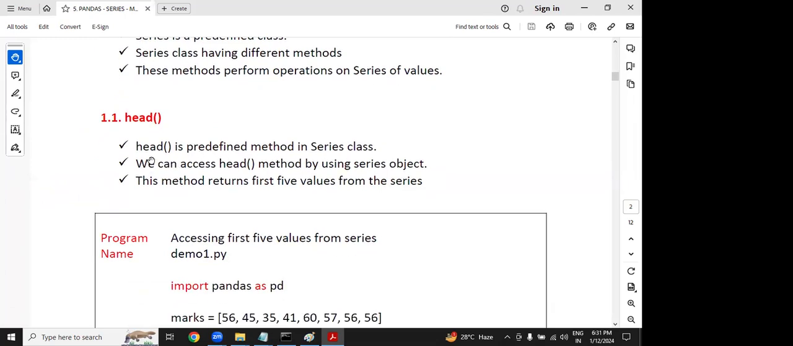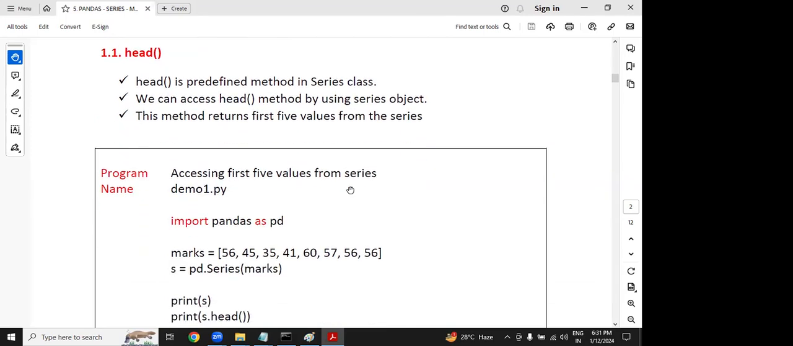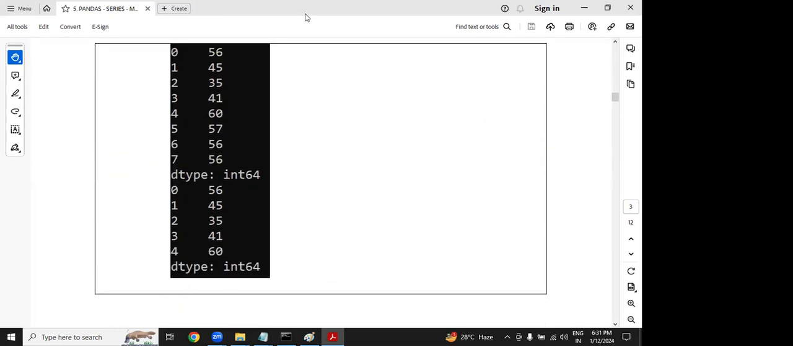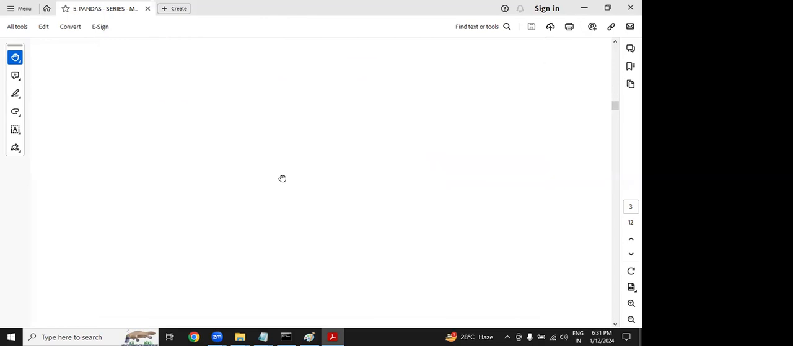Did you remember, something like upper is a predefined method in the string class? I covered this point a long time back. Please don't ask what is a method, sir. If you ask me that, first I will cry and I will explain later. We can access the head method by using a series object. This method returns the first five values from the series. Very good. Did you understand? I hope you understand. I'm moving on to the next one.